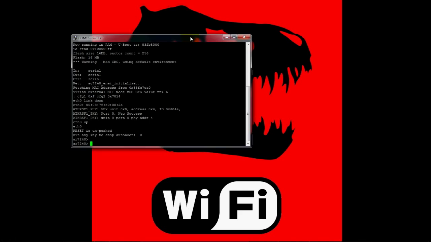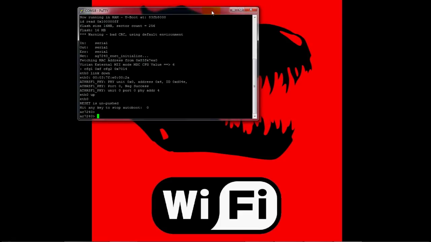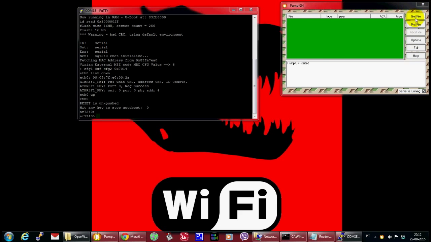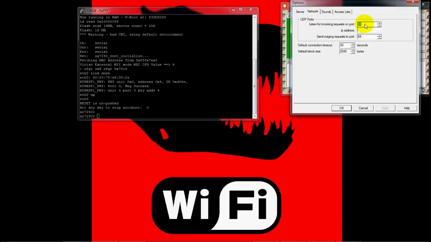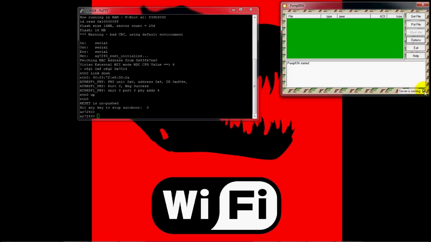I'm gonna open my TFTP server. I'm going to show you what I have configured on the Pumpkin side. It's right over here. Options, okay. Give all files, take all files. This is the folder where I have my firmware files. Network, make sure this is listening on port 69. Just give files, take files, and make sure server is running is ticked, because if it's not ticked, it won't be running.